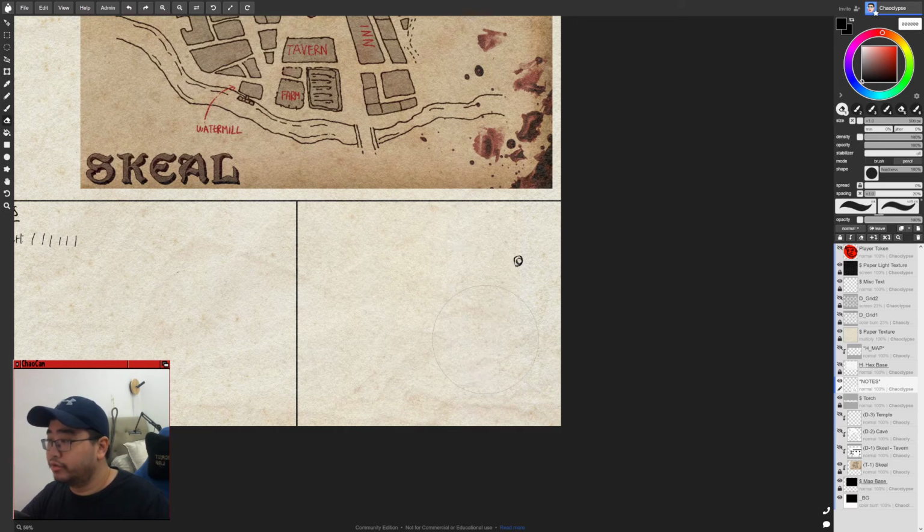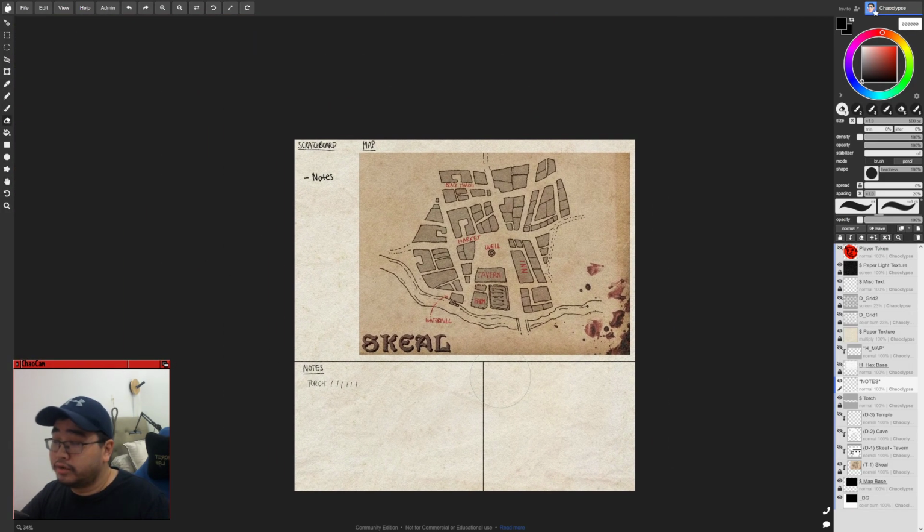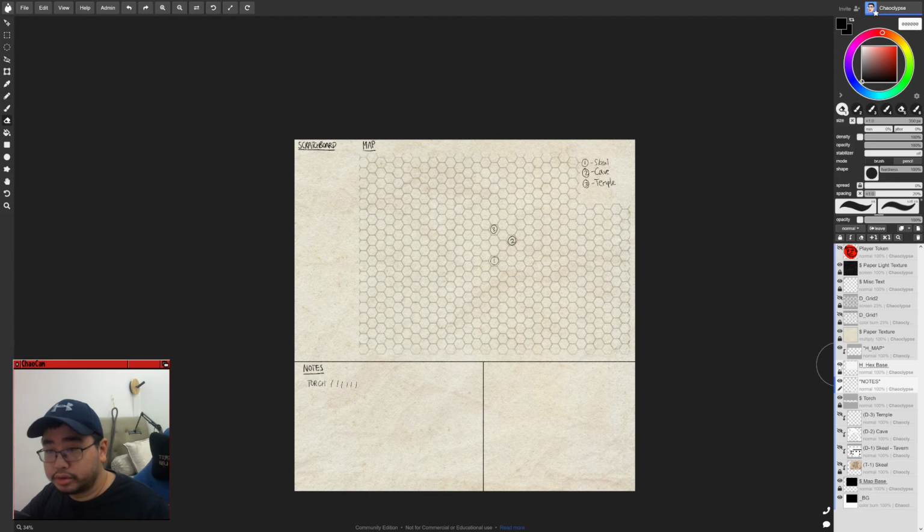You can do a lot of stuff with it, especially if you're an artist, or you're somebody with artistic ability, or like to draw. This can be pretty good for you. So I'm just going to erase this, and I'm going to show you guys the Hex Map.